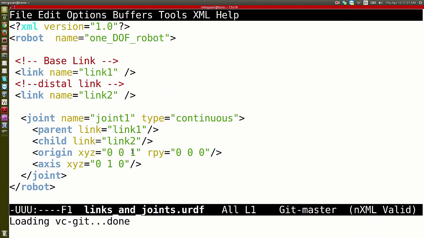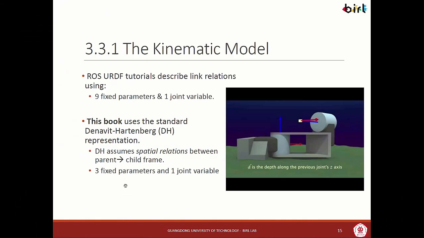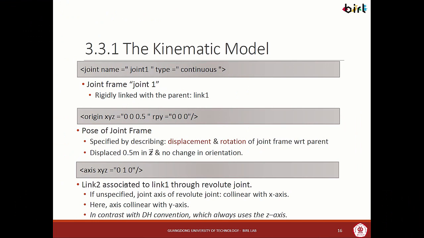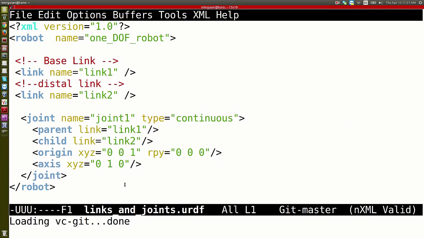Now let's go back to this kinematic model. Let me see, here we go. So let's notice that, for example, we create, this is a comment. Comments in XML always start with exclamation mark dash dash and finish with dash dash. If you don't have that, it's not a comment. So we're going to say, let's create a base link. You just know that. And so you say, I have a link, and the name is link 1. And then we have the distal link, the one that's further away, we're going to call it link 2.